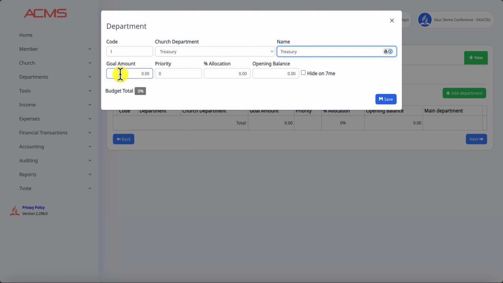And then if you have a goal, this is another place that normally confuses a lot of our treasurers. There are goal amounts that you might want for a particular reason.